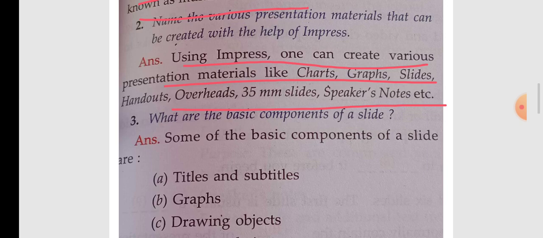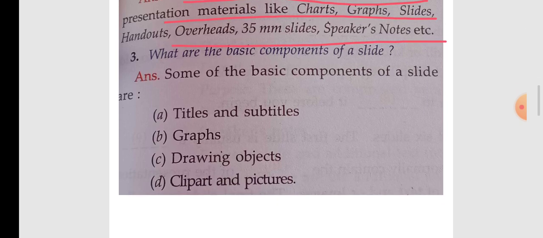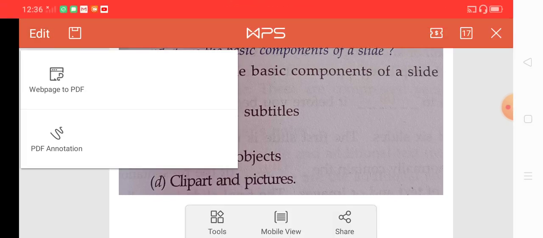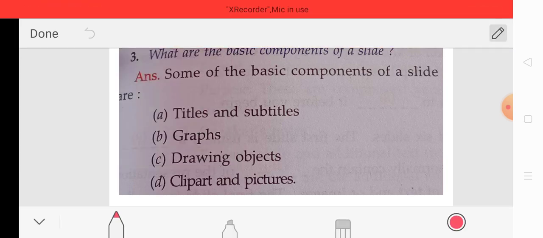Basically there are four basic components of a slide, and these are: title and subtitles, second is graphs, third is drawing objects, and fourth is clip art and pictures. These are the four important components of a slide. I will repeat it again. Titles and subtitles first, second is graph, third is drawing objects, and fourth is clip art and pictures.